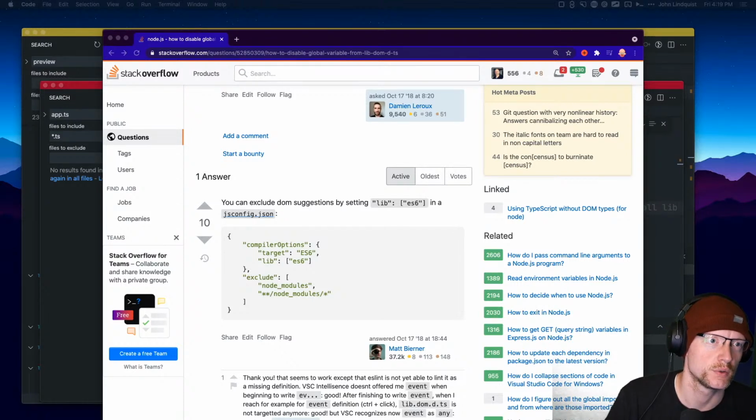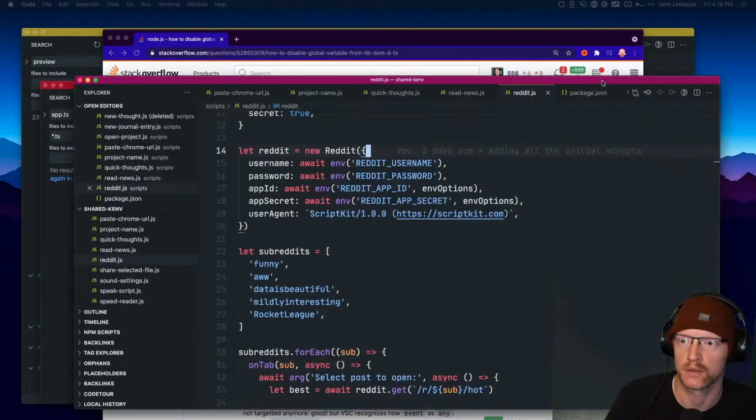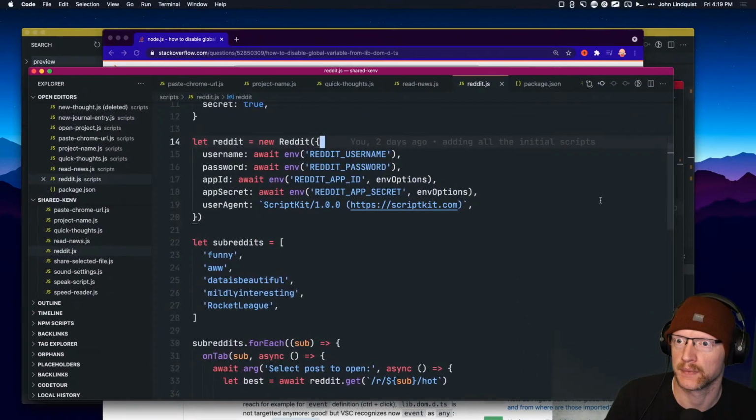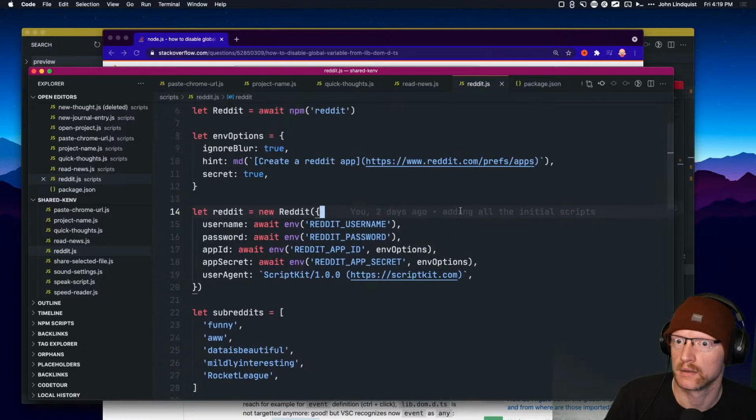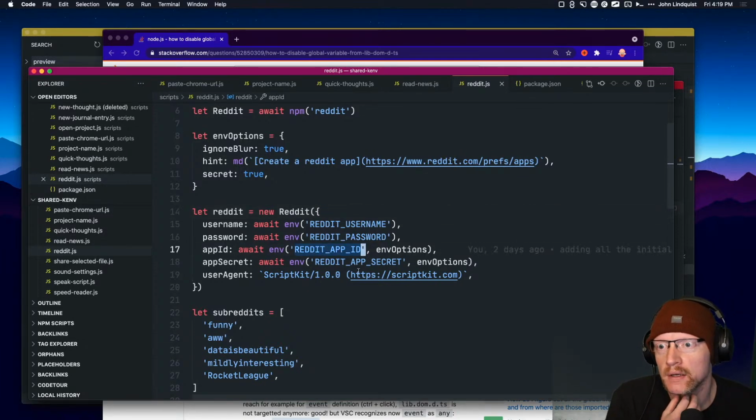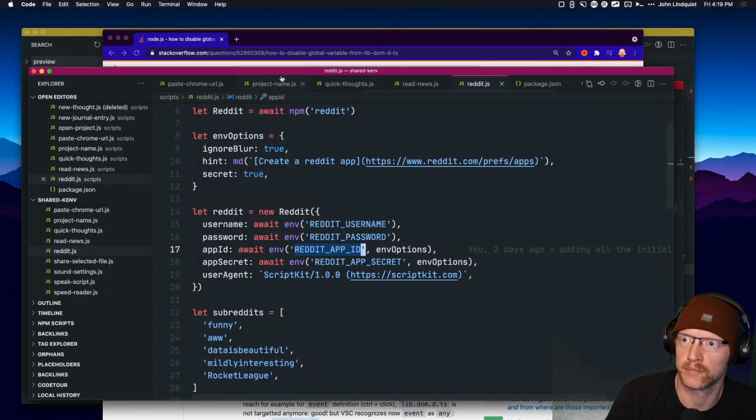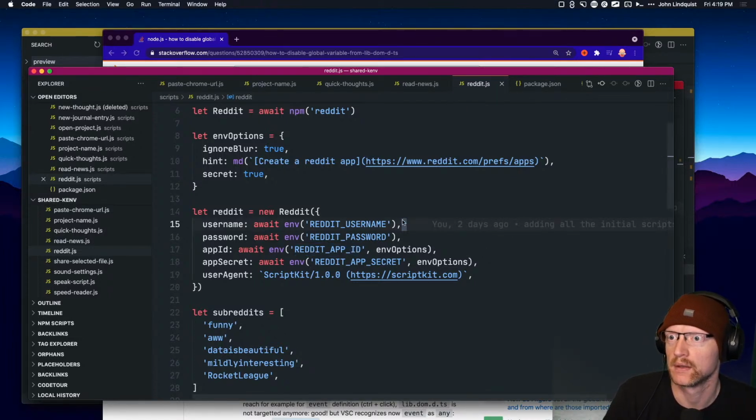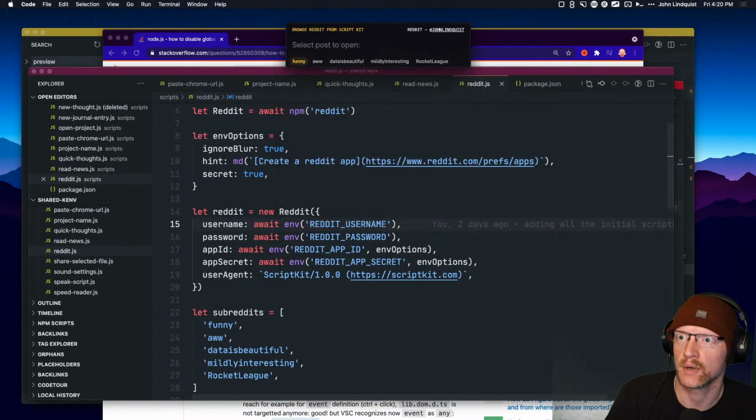This requires you to just create a little Reddit app. It's pretty straightforward. So if you go in here, you can create a Reddit app, and from there you can get your app ID and your app secret. So I have that stored in my .env file right now. So let me try this again.